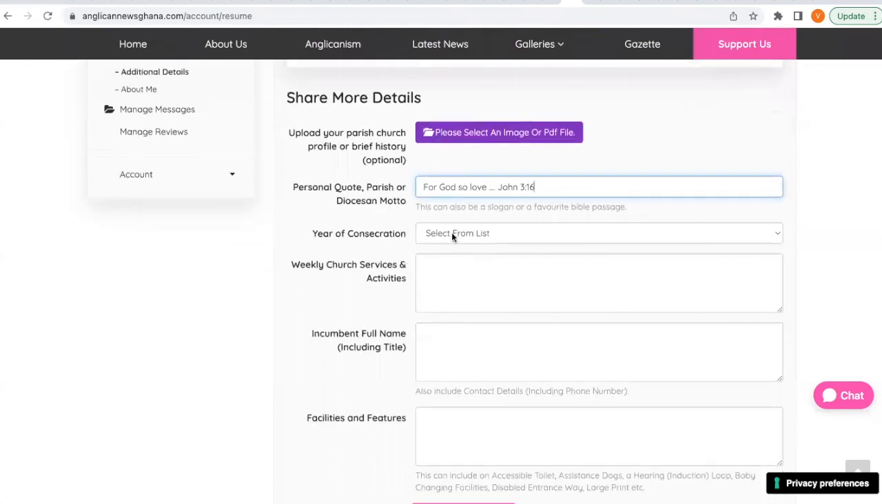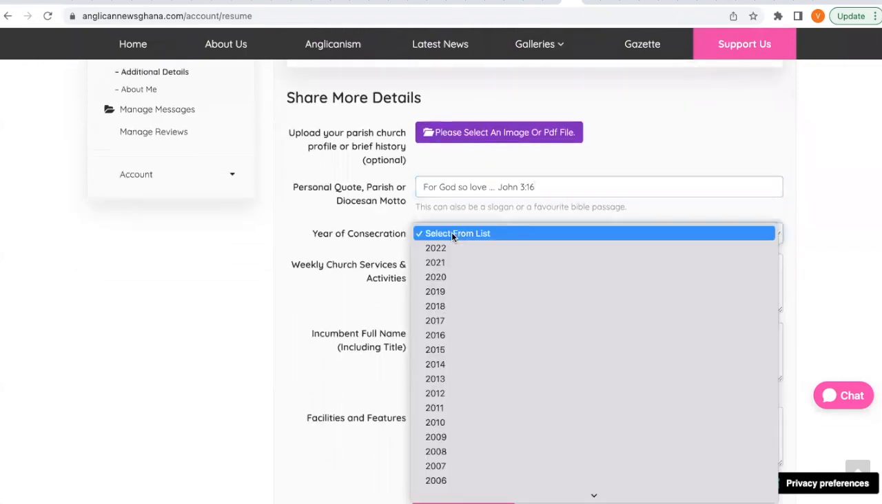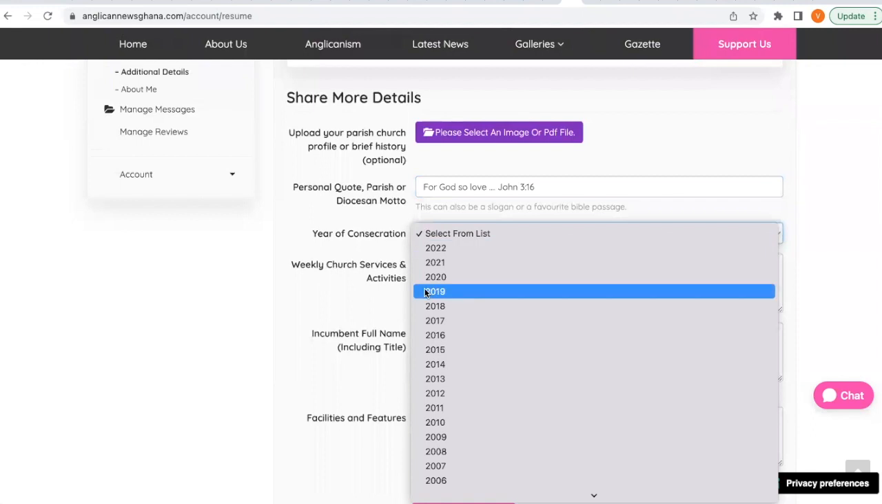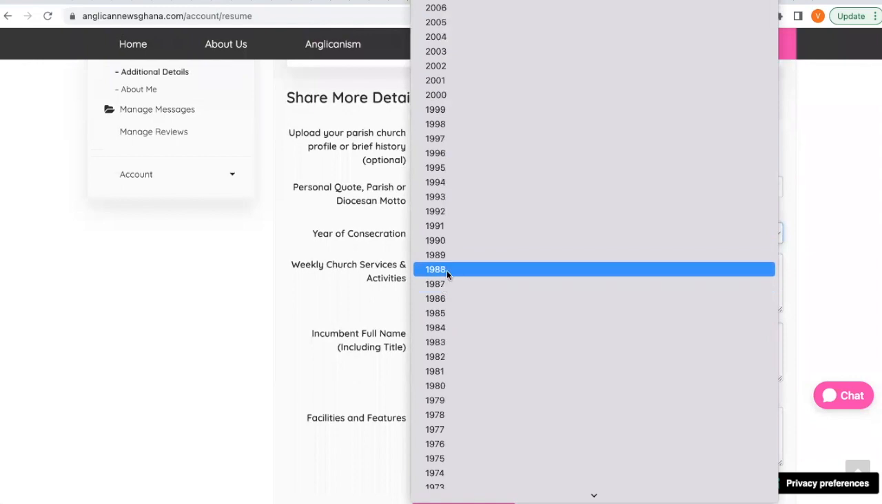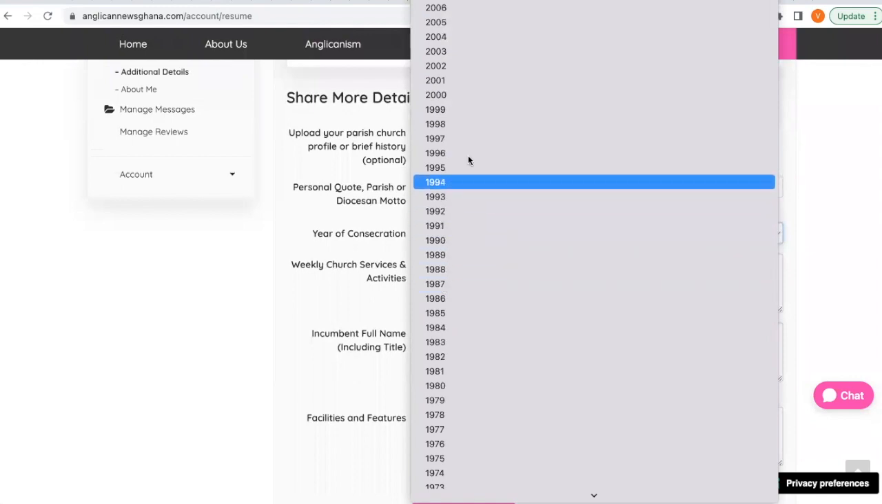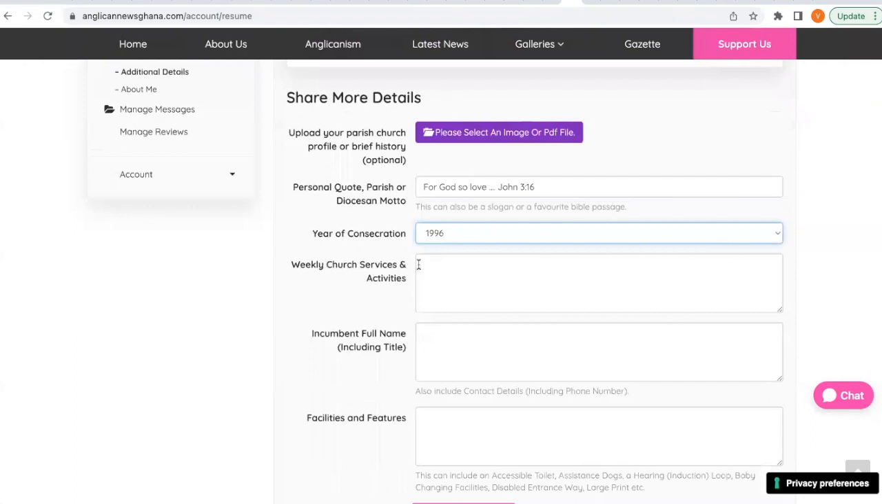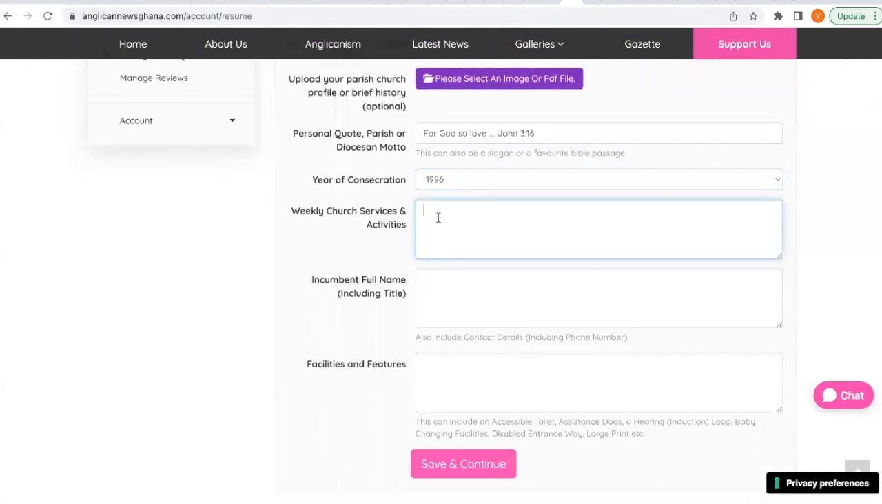It's important for you to know the year your church is consecrated. Otherwise, why are you the parish priest or the incumbent there? You need to know the year the church was consecrated or opened. In this case, I'll probably say 1996 was when we were consecrated. So now here is where you put your weekly activities. So obviously you have to say Sunday Mass. You have to say what time to what time. Put all the weekly activities here.